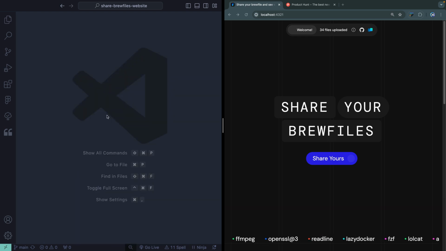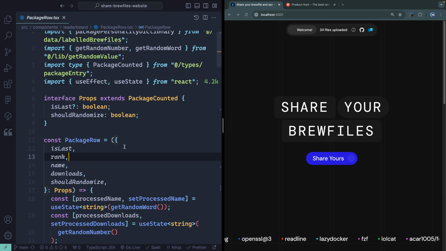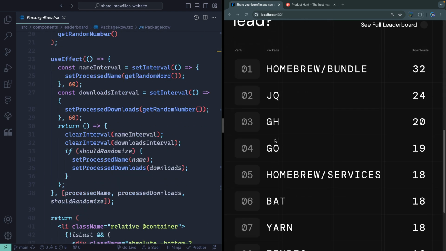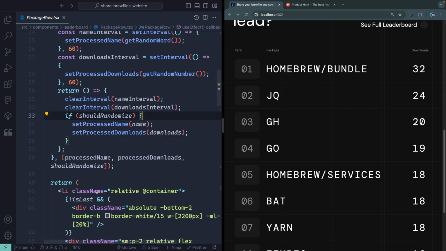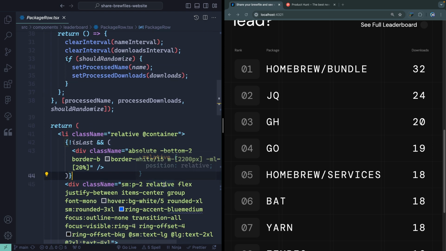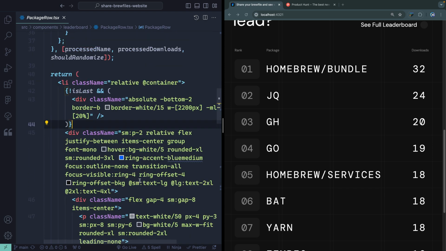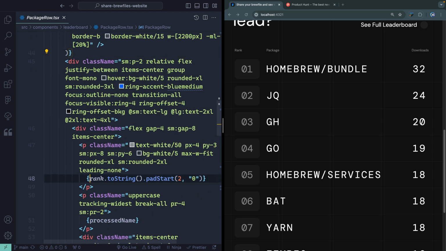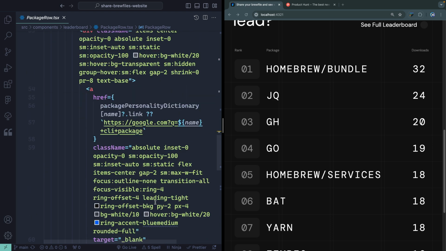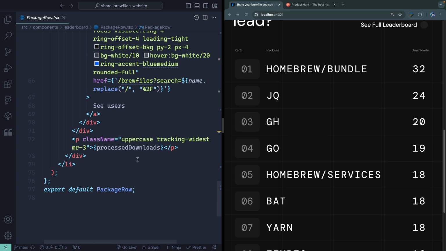So as it's waiting, let me come back in here. Let's look at this package row. The package row corresponds to these right here. It's to this stuff right here. So you can see it's just a basic list item. We did do some fun stuff with container queries, which I'll talk about in another component, but you can see that eventually when the rank and all that stuff comes in, it actually shows the process name here and the process downloads.